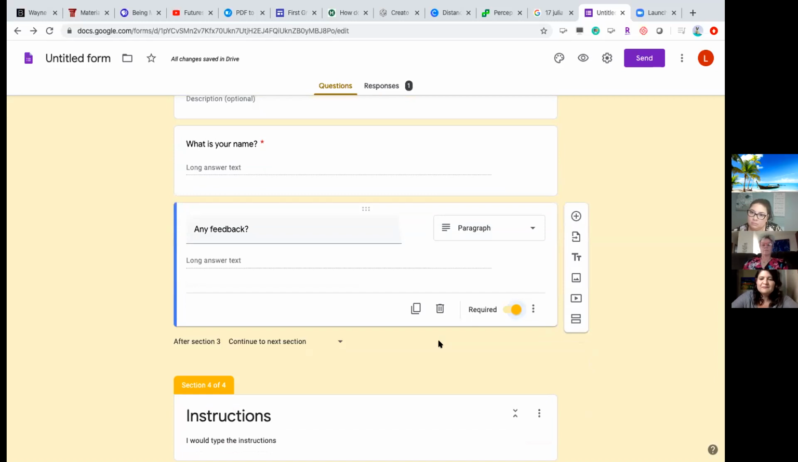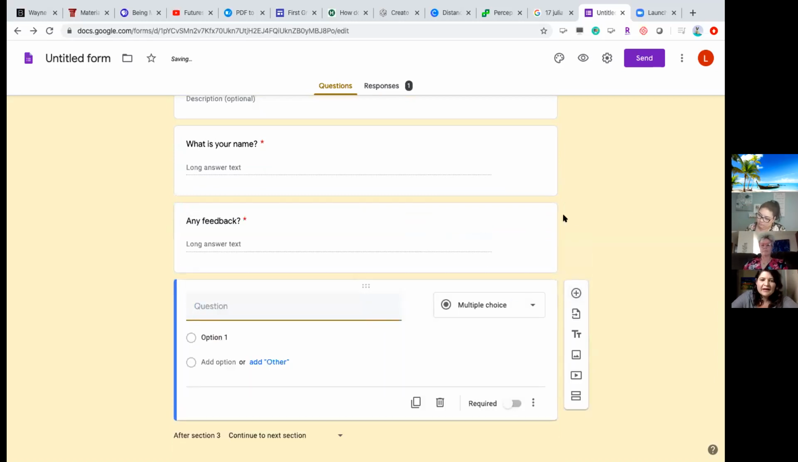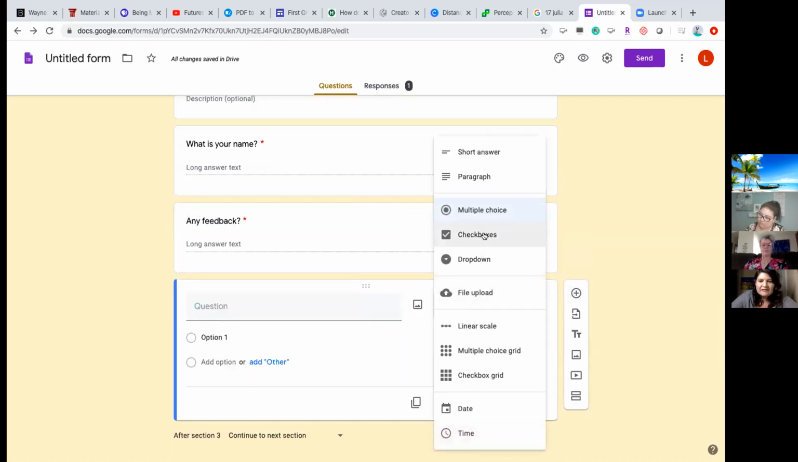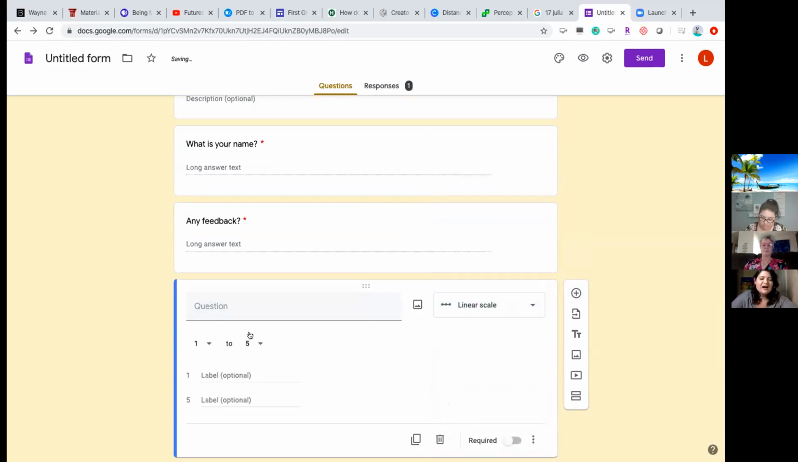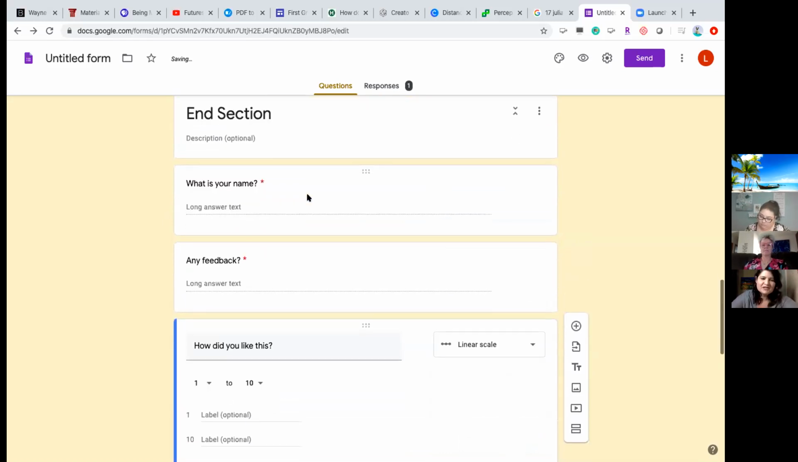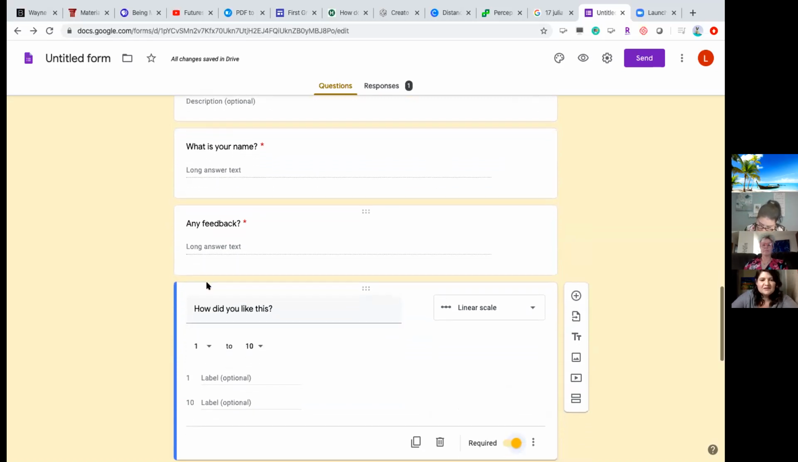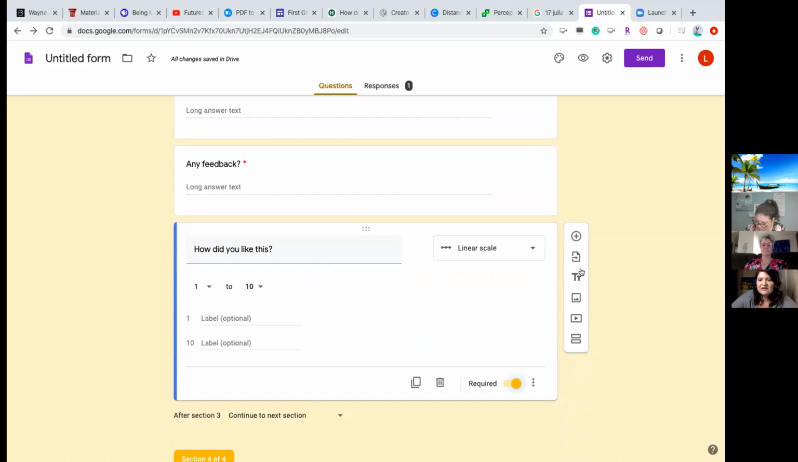I would like them to do that. I also, on mine, have a linear scale, and so I would say, how did you like this? And they would give me their input as well. So this is where I can get some good information on who completed it, and if they had any certain feedback, if they liked the activity, and that would be my last page.